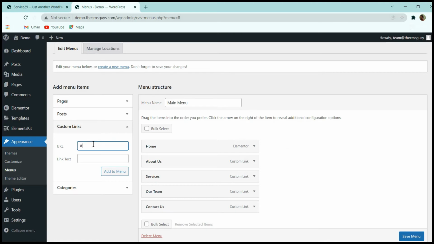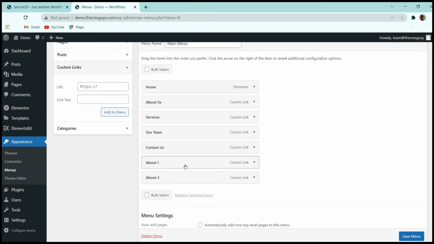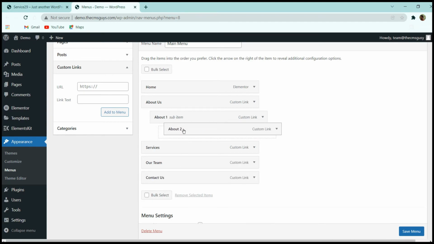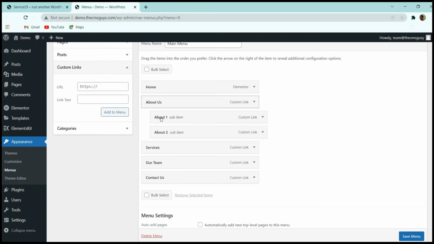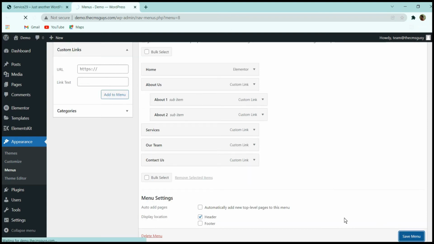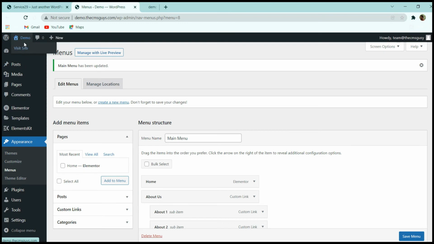How can you do that? Again, let me create one more about 1 and about 2, and I have added them to the menu. If you want about 1 and about 2 as sub items, you can do it like this. So under about us we have about 1 and about 2. Let me save the menu, and now let's view the page to see what we are getting.